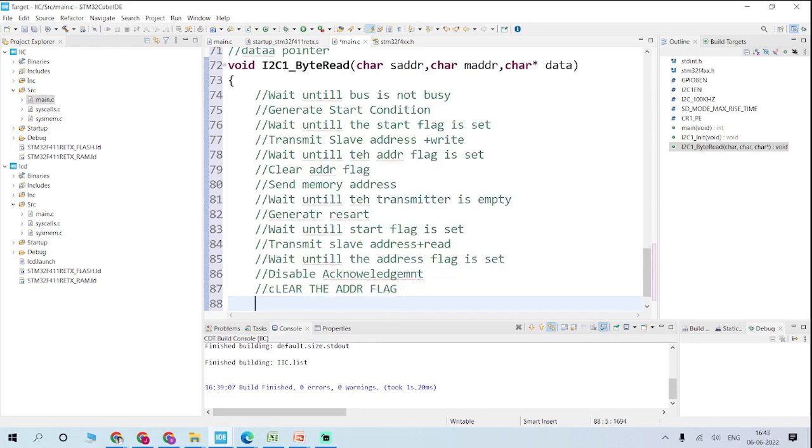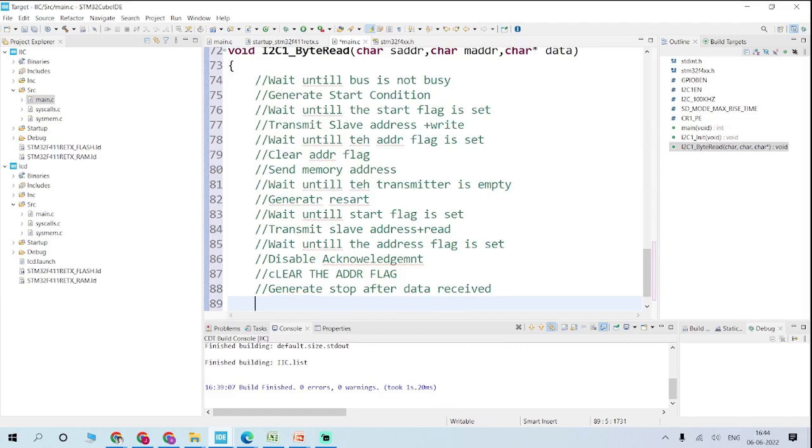Okay, then you have to generate stop after data received. Okay, wait until receiver enable is set, RXNE flag is set.